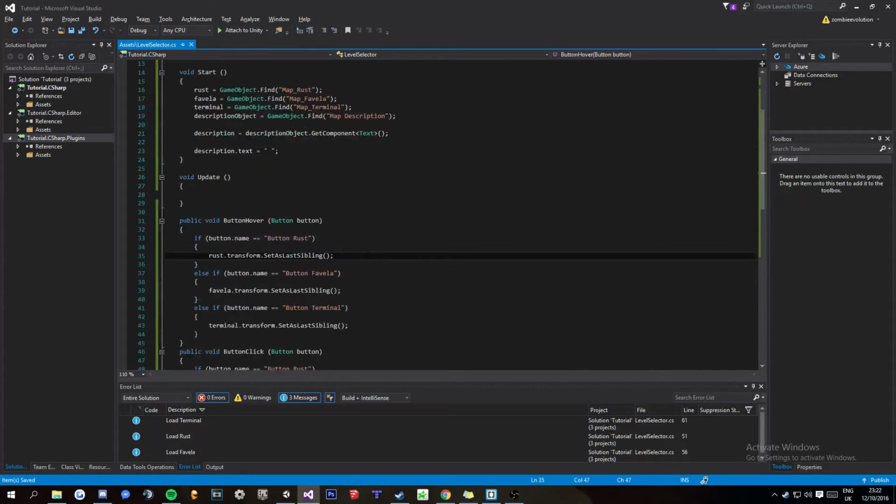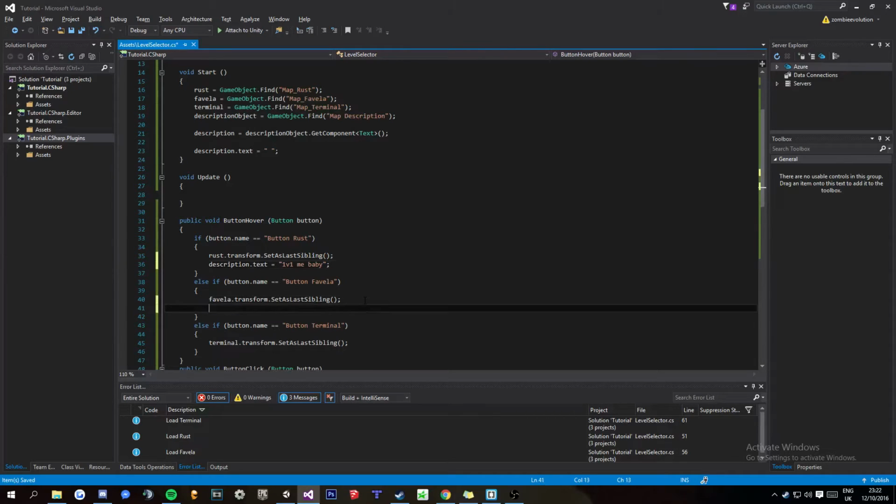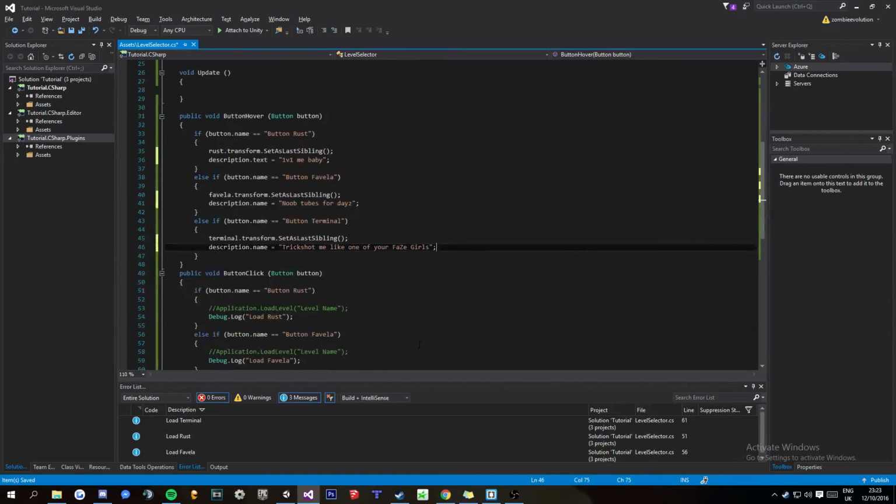So on the hover, we're going to add description.text equals, and then for Rust we're going to have "1v1 me baby", and basically that's going to print 1v1 me baby into the text. And then we're going to do description.name equals, what's that, "Favela noob tubes 4 days". And then for terminal we're going to do description.name equals, and then we're going to do "trick shot me like one of your phase girls". And that is pretty much it.